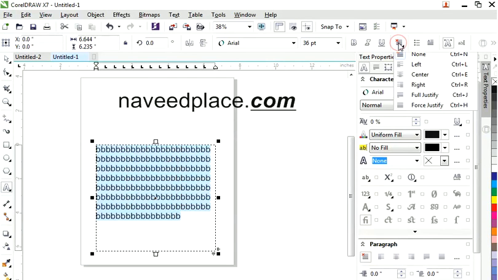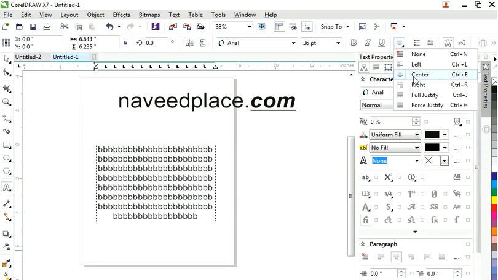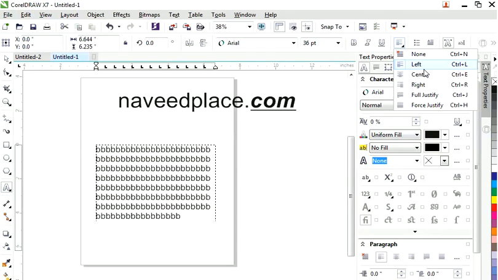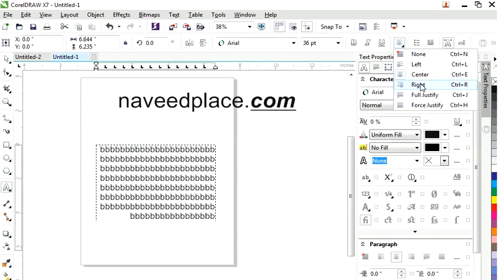So again, I will select all the text, and here you can see left. Before that, I want to show you center. Now what is the meaning of center? Center means that if you have a text and you want to center all the text, you can say at the middle, you can click on center. Let's suppose if you want either left, right, or full justify.